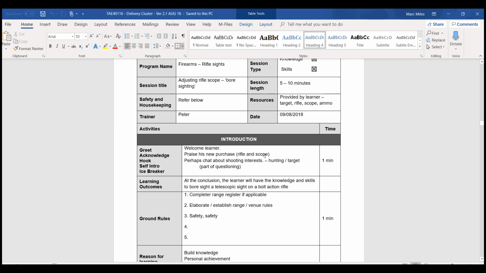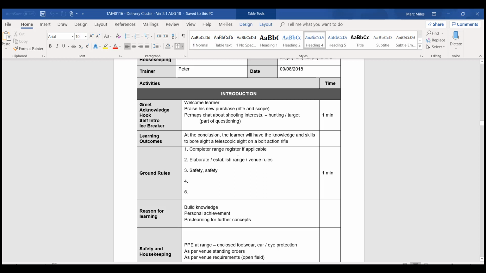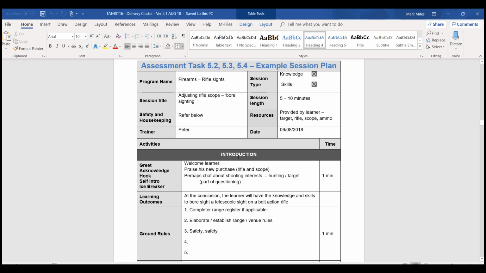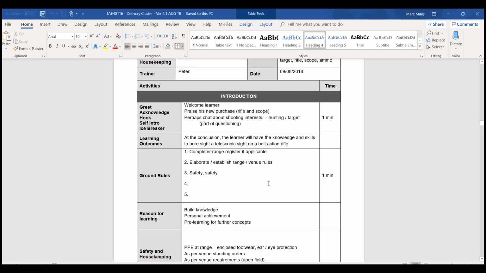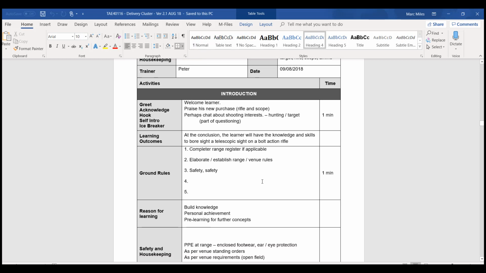We've got welcoming the learner, and we've got learner outcomes and learning outcomes: by the end of the session, you will be able to. And at this one, we're talking about adjusting rifle scope, okay, and firearms. Don't worry too much about the content. This was just an example we took from something that we've seen in this particular area. All right, now, ground rules, we want to talk about what would be the expected ground rules for your venue and for you as a trainer.